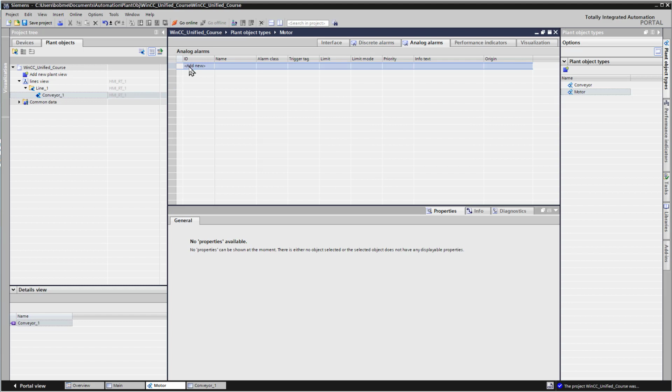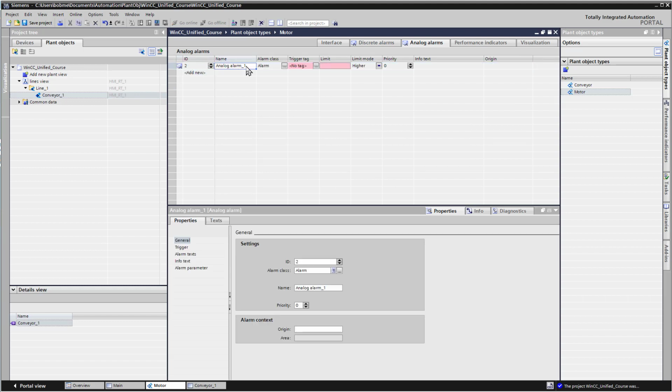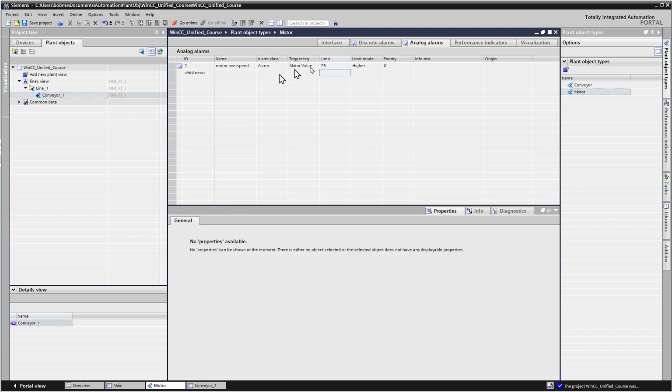And we can add an alarm to this if we want. So this is our motor. So let's just say motor over speed. And then the trigger tag, we'll do value. And then we can set the limit at, say, 75 and set it to higher. So we have an alarm.